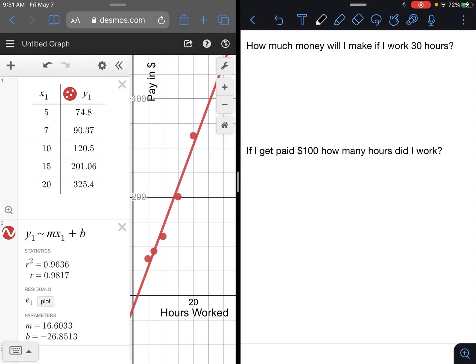Okay, so this is a graph about how much money you're going to get paid when you're working a certain number of hours. And so what we need to be able to do is answer a couple of questions to make a prediction about how much money we can make if we work a certain number of hours, or the other direction, how many hours we worked if we got paid a certain amount of money. So in the first question it says, how much money will I make if I work 30 hours?